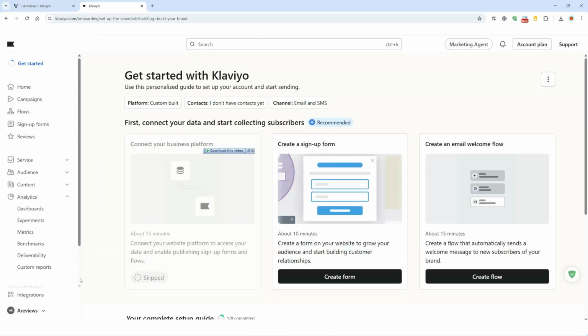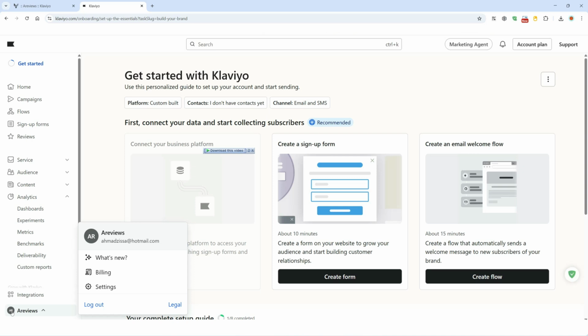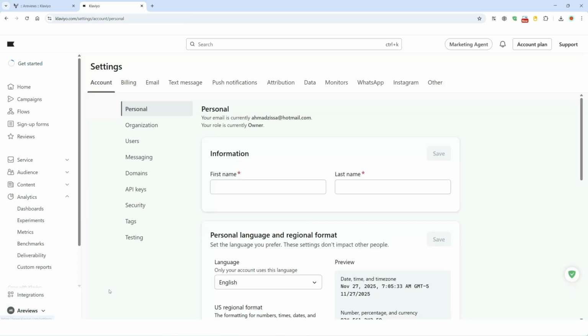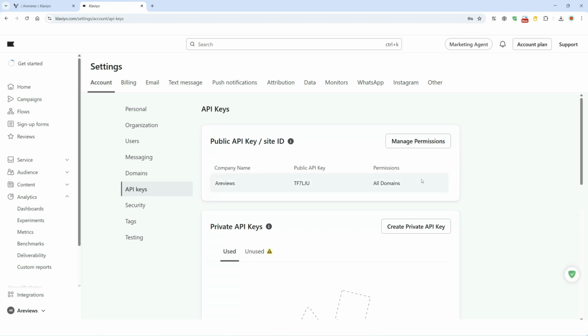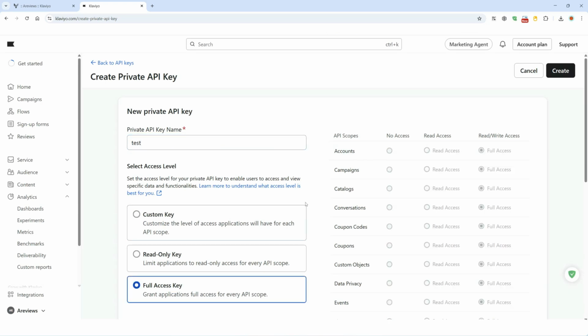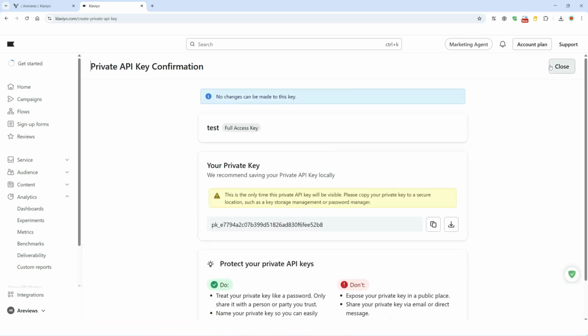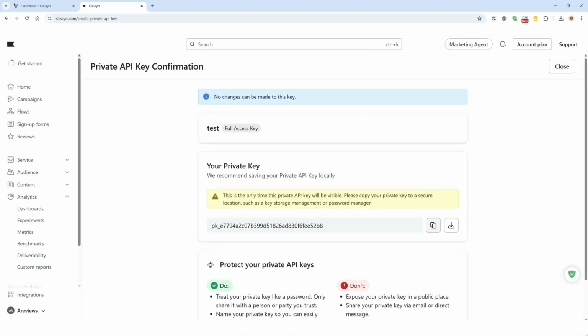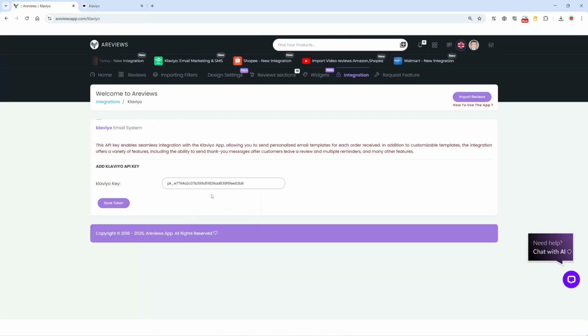From the Klaviyo website, go to the username, settings, and then API keys. Create new private key, name it whatever you want, give it full access, and click create. Copy the key and insert it in the Areviews app and click save token. Wait a little bit until it's saved.